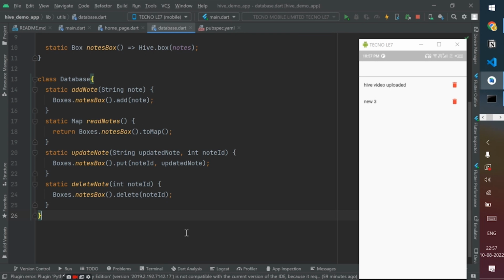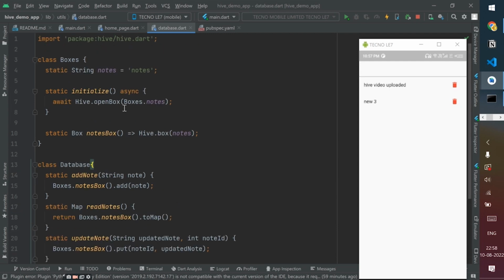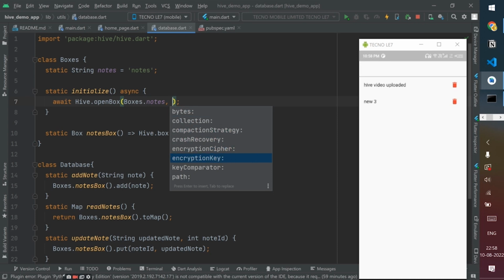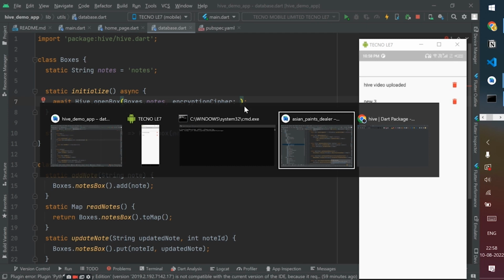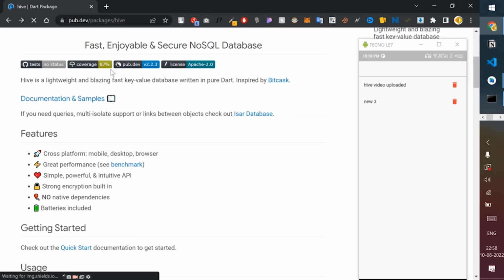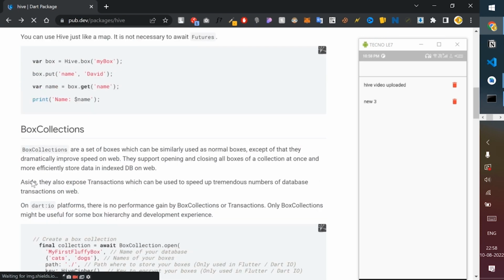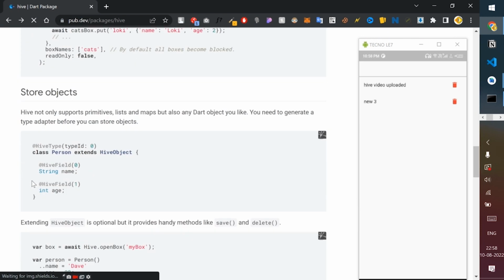Now I also wanted to let you know some interesting facts about Hive as well. So the encryption part is also inbuilt inside Hive only. So whenever we are opening a box here, what you can do is that you can pass the encryption cipher as well. So what this basically is, if you go to the Hive documentation or the pub.dev site, you can see that the encryption is built in, right?